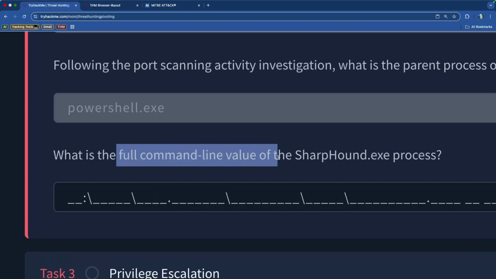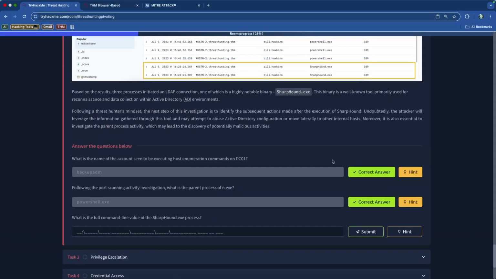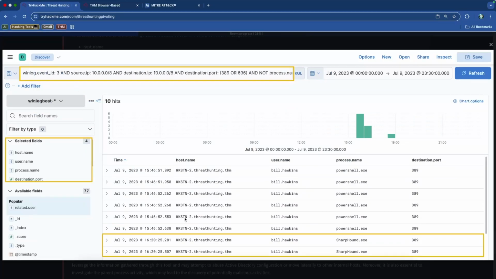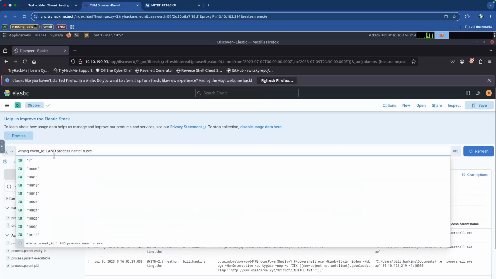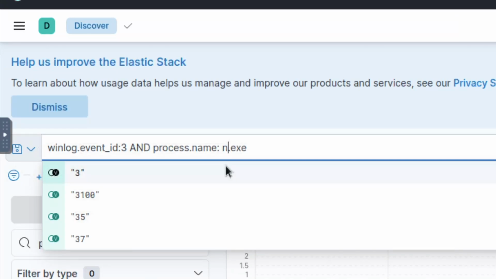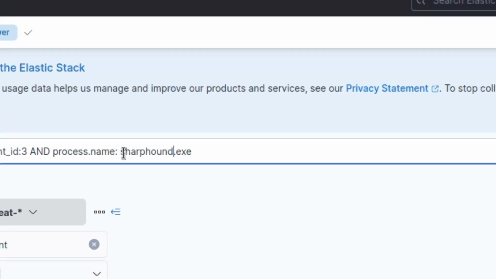And what is the full command line value of the SharpHound.exe process? So SharpHound.exe process, that was shown inside of the winlog event ID 3 right here. So we need to now go, because it is a network connection type of a thing. So we'll do winlog event ID 3 is what I'm going to change this to. And the process name is going to go from n to SharpHound.exe. I think it does need to be case sensitive. So I will do capital S, and then a capital H. And there we go.